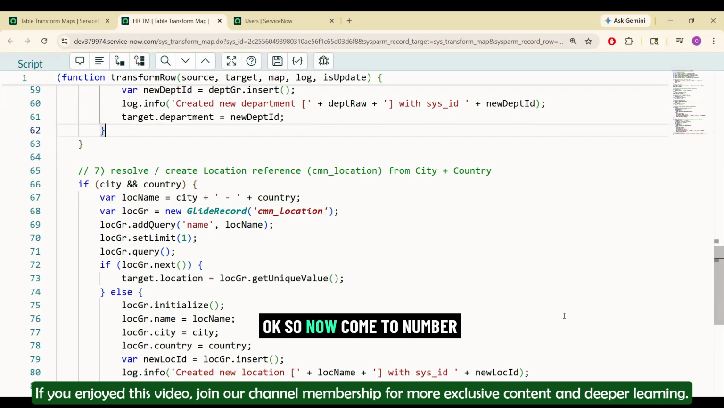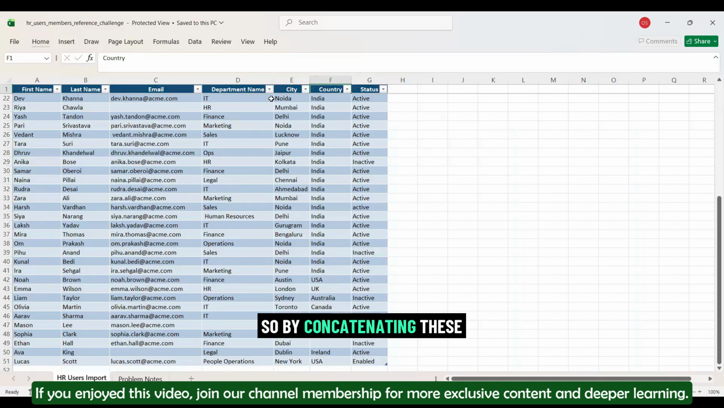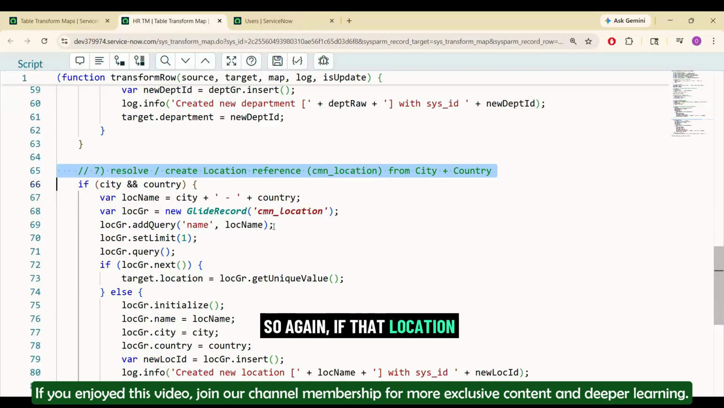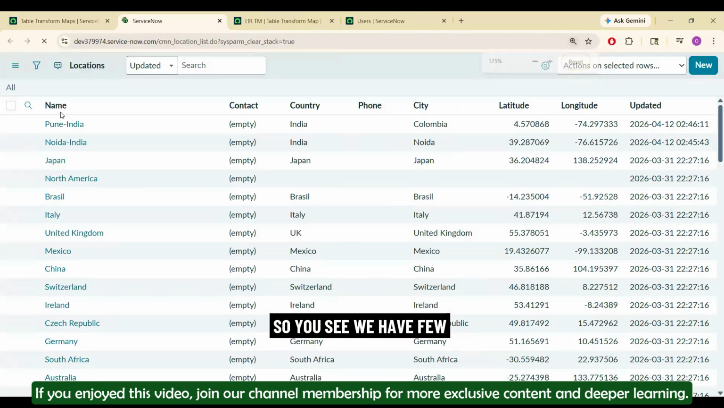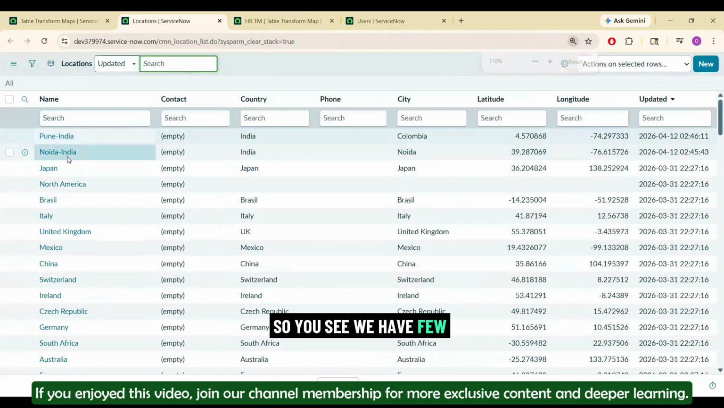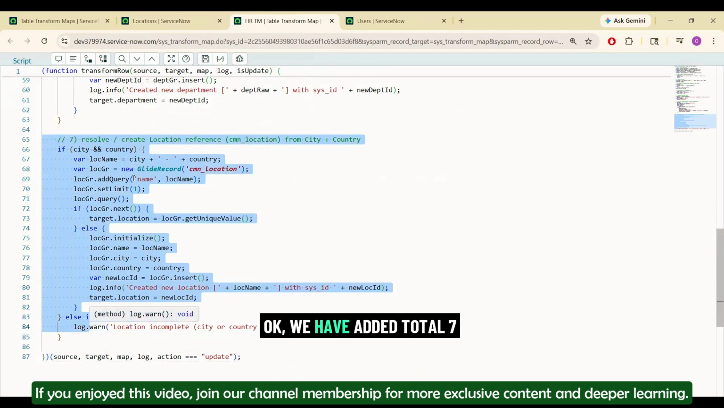So now come to number 7. Here you see we are getting the value of city and country from here. This is city and this is country. So by concatenating this value, we are creating locations. So again, if that location is available, that's fine. Otherwise, we are creating a new location. So let me open this location table. So you see we have few combinations. I have updated certain results here. So now this is all about this particular script. We have added total 7 checks here. Let me save it.